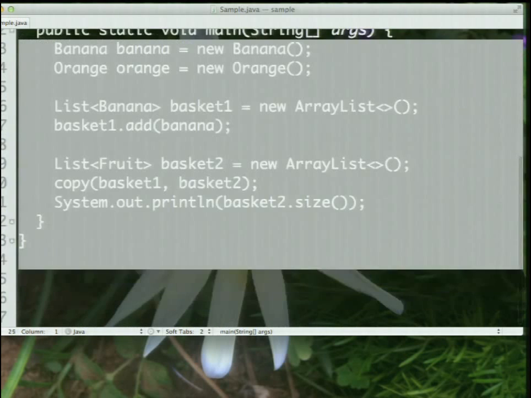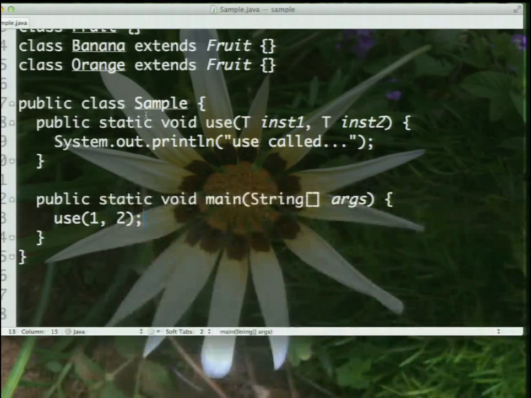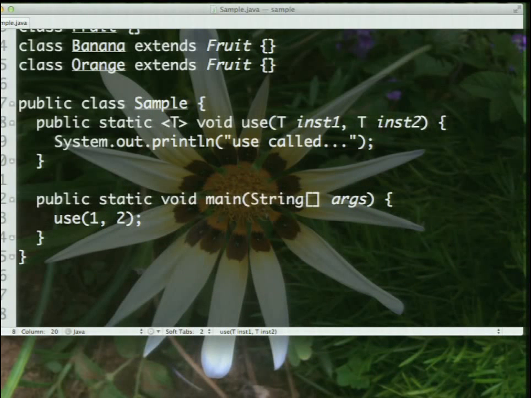So now I want to use this function. How would I call this function? So we could simply call use with maybe 1 and 2 here as parameters and say use called and just call this function. We got to say that this is a parametric type. We say it's a parametric type, and we saw that use was called.